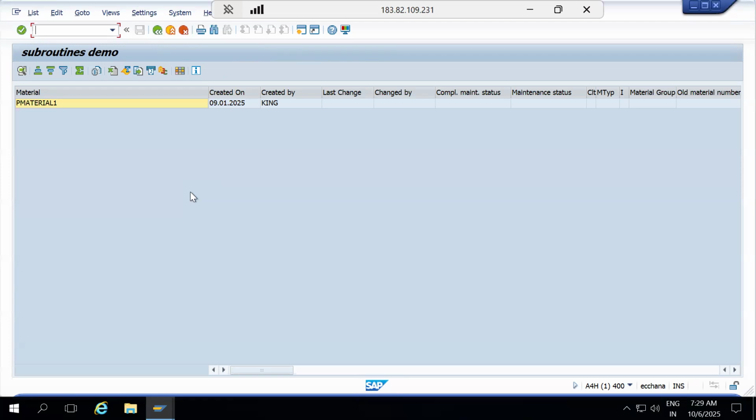Similarly, you can consume select option, like the task I gave you when we discussed the function module. You can consume the select option as an importing parameter in the subroutine. So this is the extra task for you. The second thing is you can explore: you can define a subroutine in one program, but call that subroutine in another program. This also you can try.